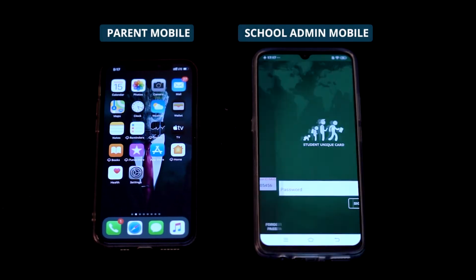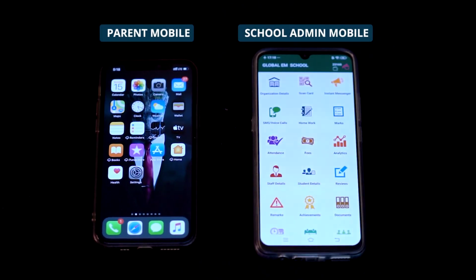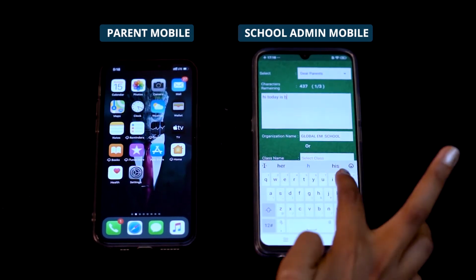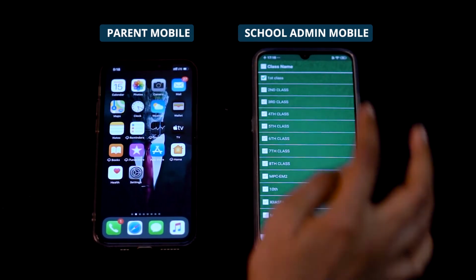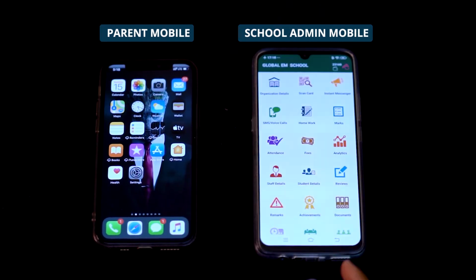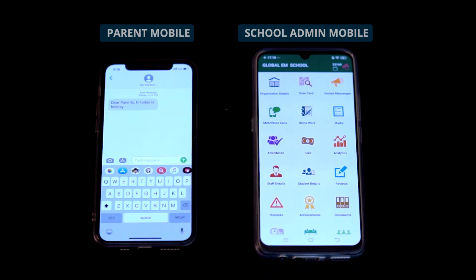To start with, I'll tell you how easy it is to use the SMS feature to send messages. To use the SMS feature, just log into the app with your user ID and password, click the SMS icon, then select whom you want to select. You can select either individual students or the entire class. Click send and you're done. It's as easy as that.